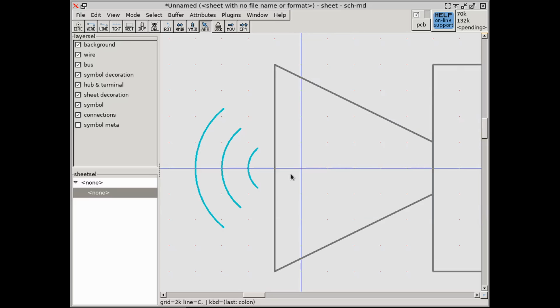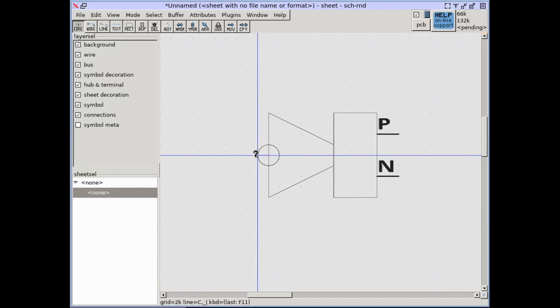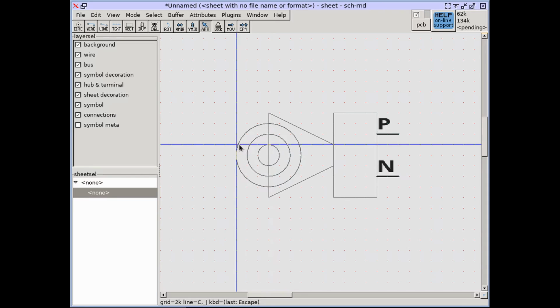We are going to draw 3 arcs with the same non-90 degree angles. First, draw 3 full circles. They are really arcs with 360 degree delta angle.